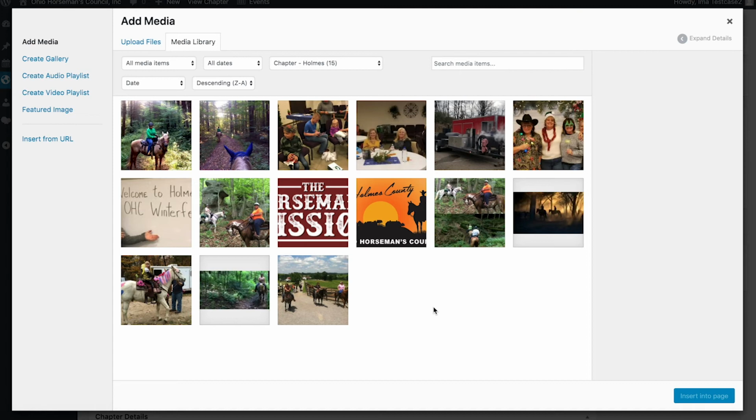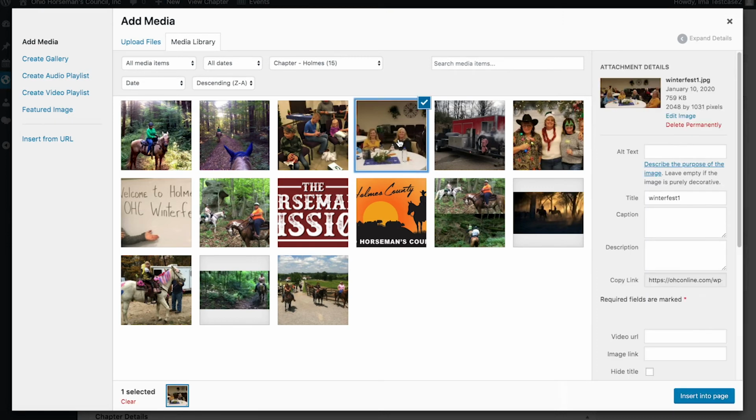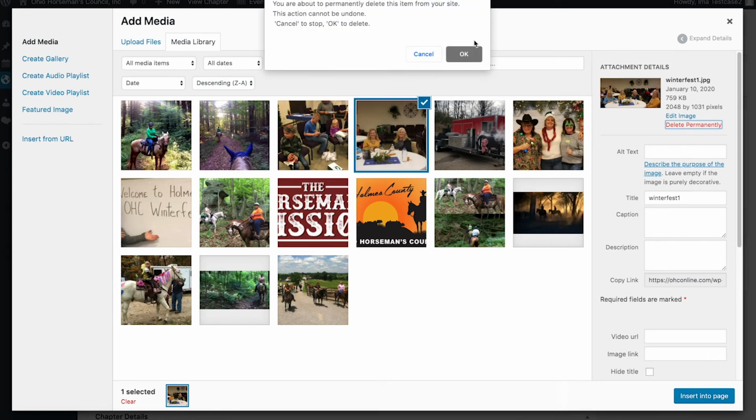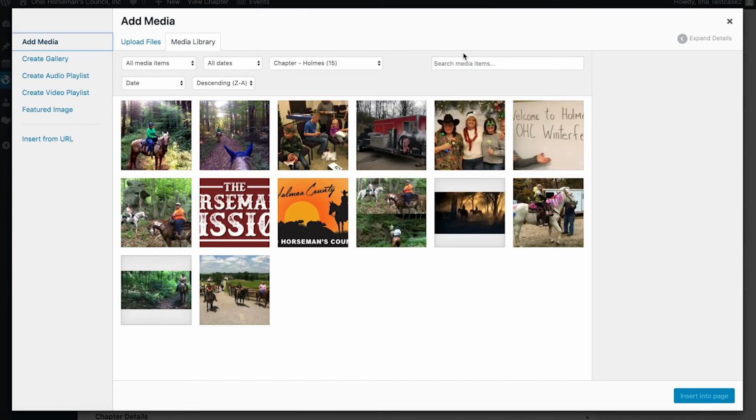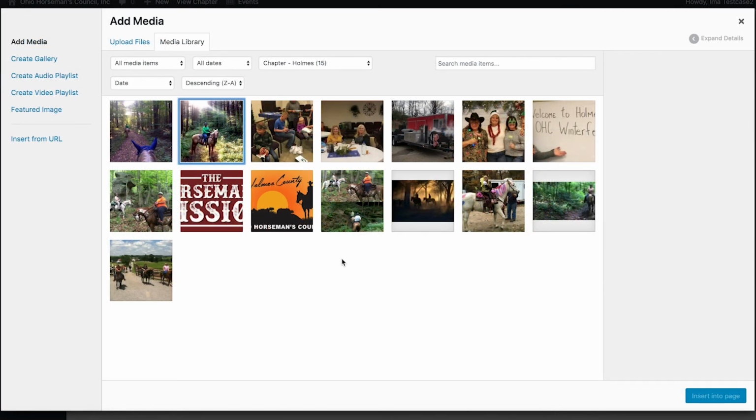If you ever want to delete a photo because you don't need it or because you uploaded the wrong one, simply click on it. Go over to the right here and click Delete Permanently. You'll get a message that asks you if you're sure you want to do this, and click OK. And now you can see that the image is gone. Another thing I would like to show you is how to edit images within the media library. The editing tools aren't that great, but if you need some minor cropping or some simple edits, you are able to do these.